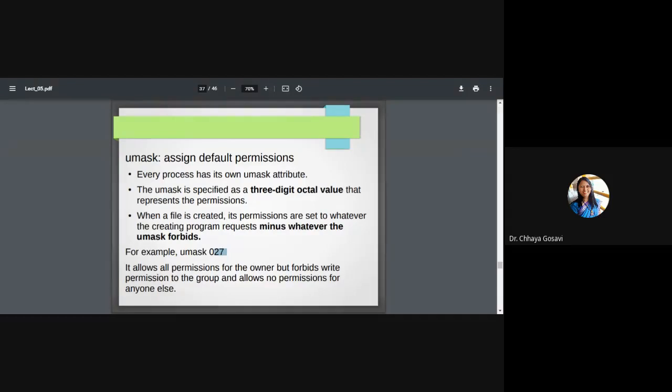other. So allow or forbid permission for the umask means it is exactly opposite. This is not allowed. You cannot set the owner to 0. So exactly opposite to 0 is 7, meaning you are allowing all permissions for the user but forbidding write permission to the group and allowing no permission for anyone else. So this minus means you are not allowing write permission to the group and all permissions are not allowed to the others which are not part of the group.